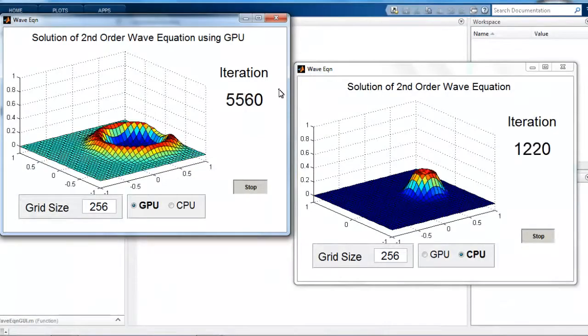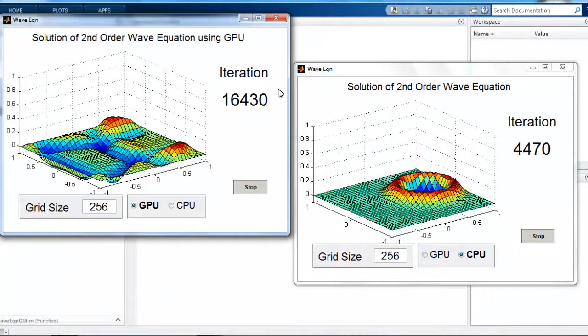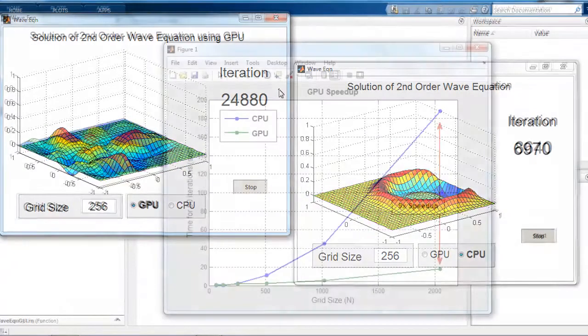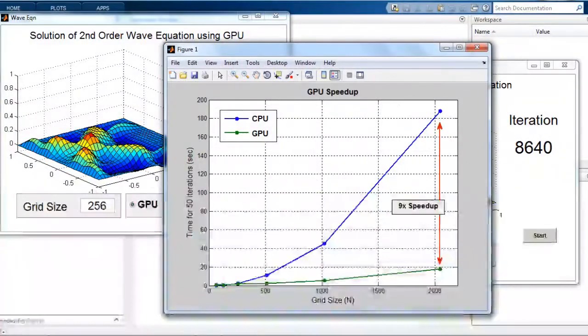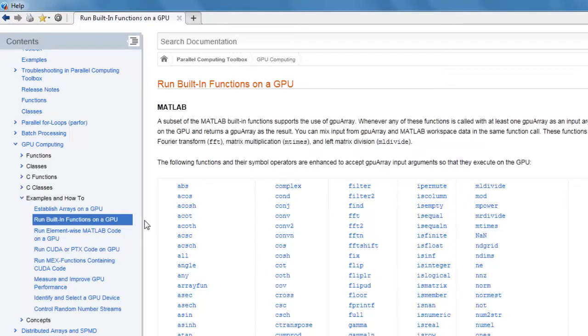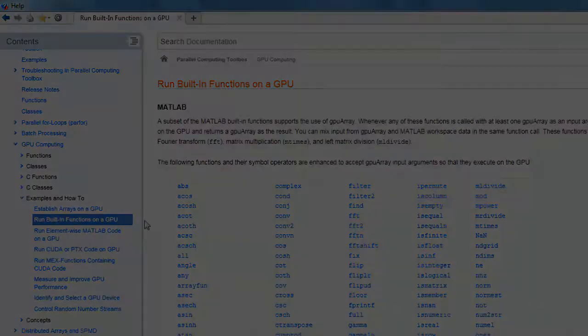You can also accelerate your applications by taking advantage of NVIDIA GPUs with Parallel Computing Toolbox. In this example, we saw up to a 9 times speedup of the simulation by running on a GPU. Among other options available for leveraging your GPU, you can run existing MATLAB functions, such as FFT, on the GPU directly from MATLAB. A full list of functions is available in the Toolbox documentation on the MathWorks website.